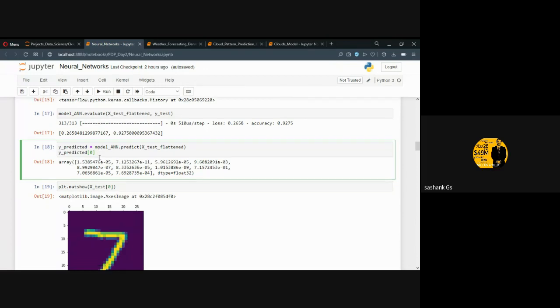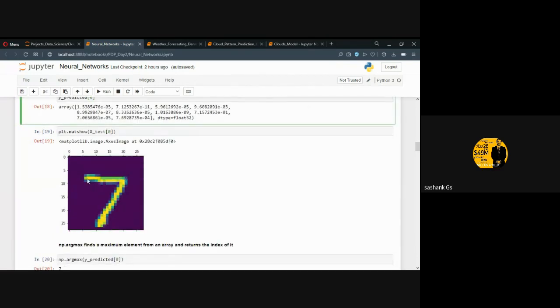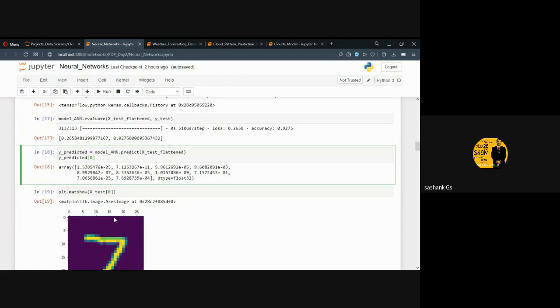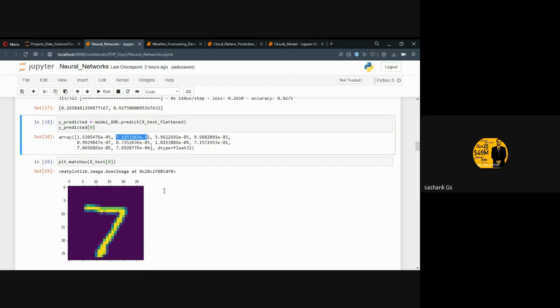So our first image is 7, right? You can clearly see it's a 7. Humans know, but let's see what our architecture predicted. So these are all the values. This is nothing but the probability. 1.53 is nothing but the probability. 7 is the probability. 5, 9, likewise. These are all the probabilities that the model is outputting.